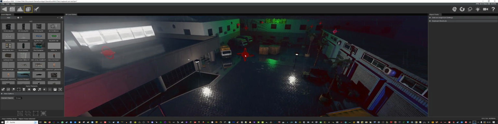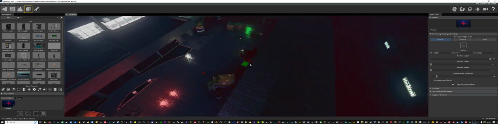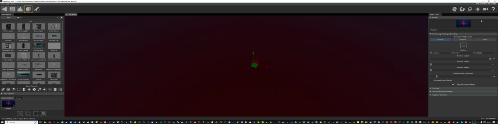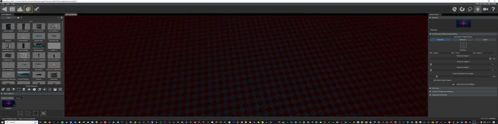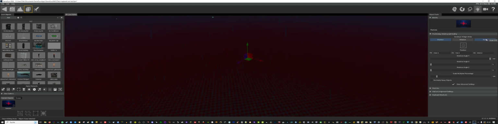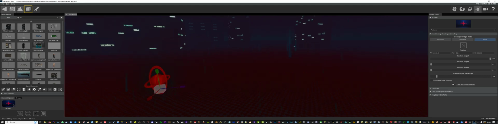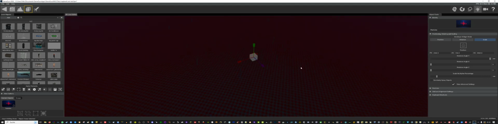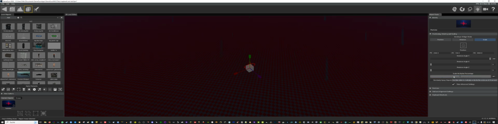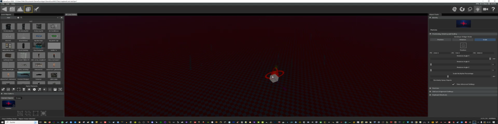What's also really cool is that you can, let me select the editor light here. You can also scale the entire box. Or at least it did work previously. Okay. Never mind then. Yeah, it works. You can scale it with this widget right here.